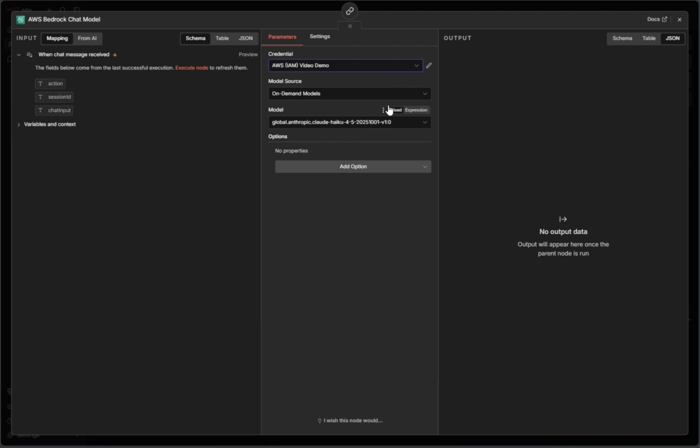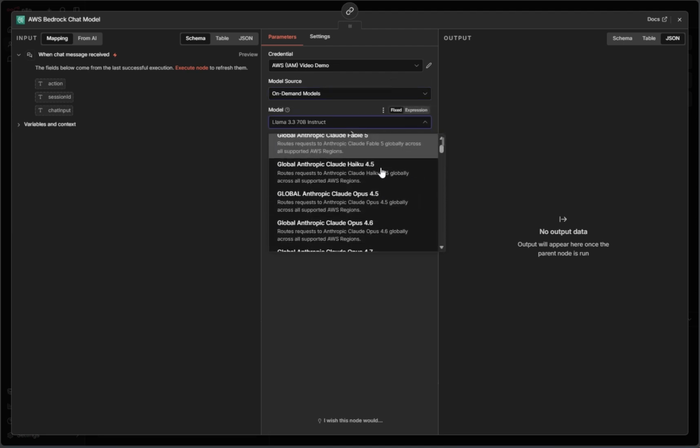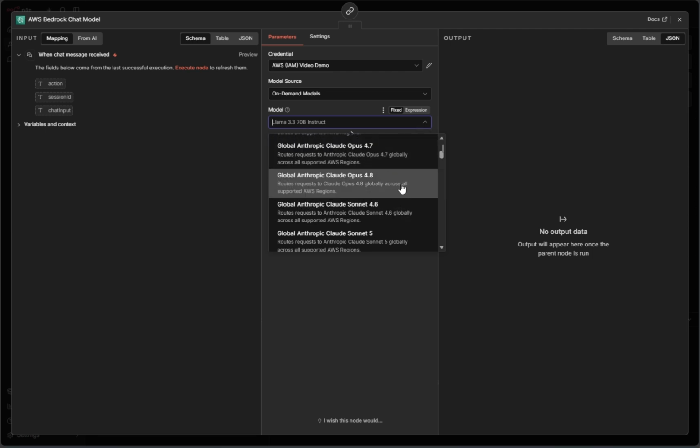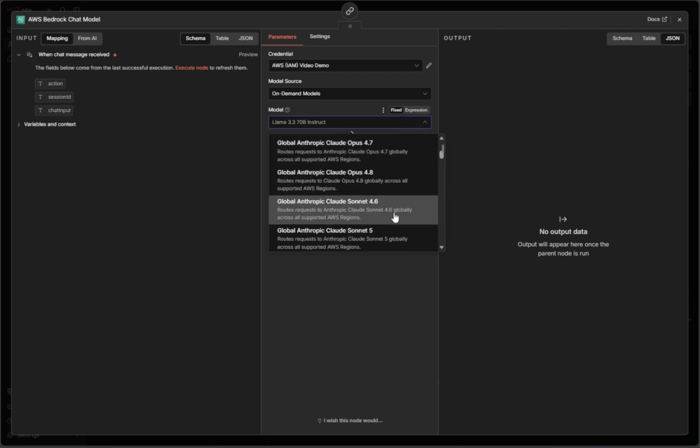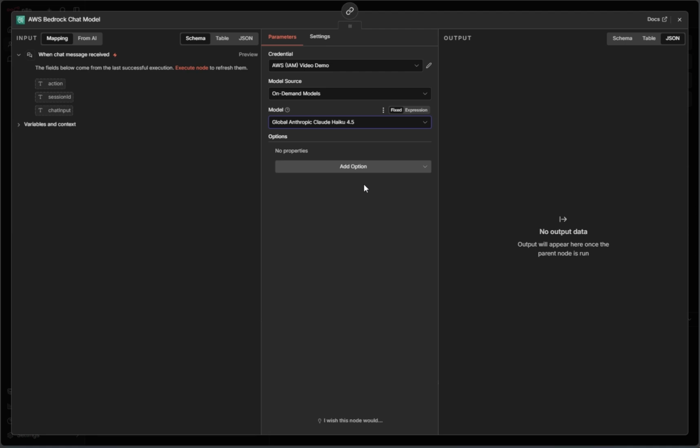I've already got Haiku put in there, but depending on what you set up, most of this is going to be run under on-demand models. There are inference models you can put in there as well. There we go, Global Anthropic Claude Haiku 4.5. Great. Okay, so that's all we really have to do. Now we have access to our model. It's all set up and it's ready to go. Let's go ahead and check it out.